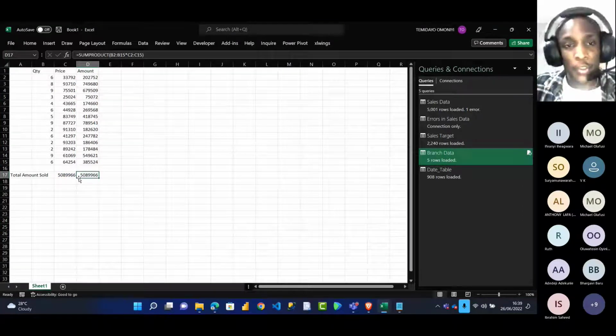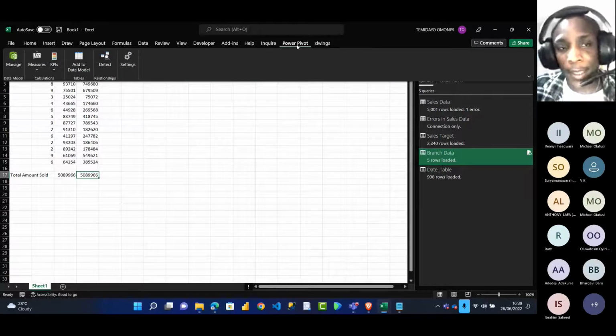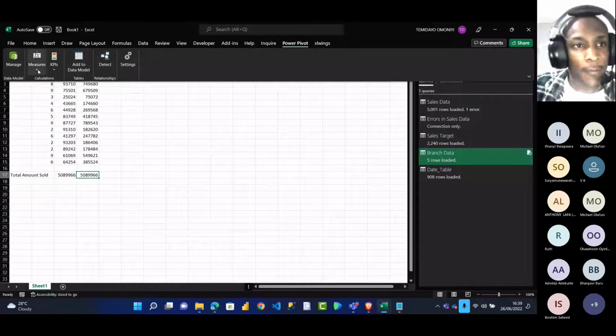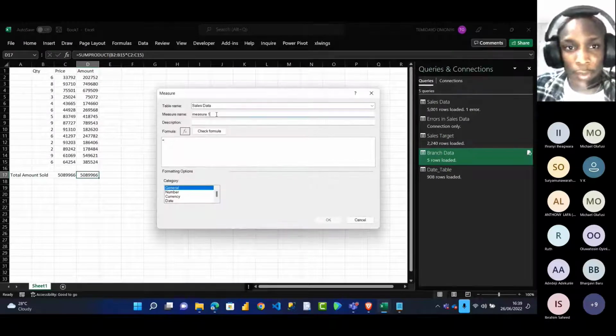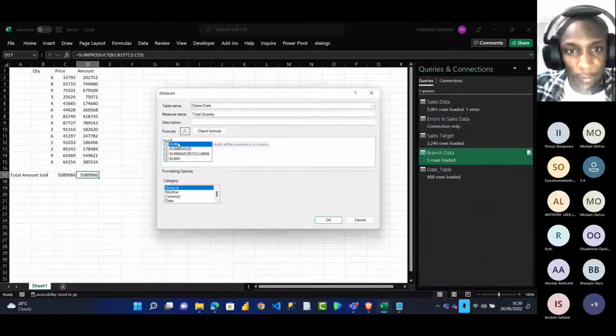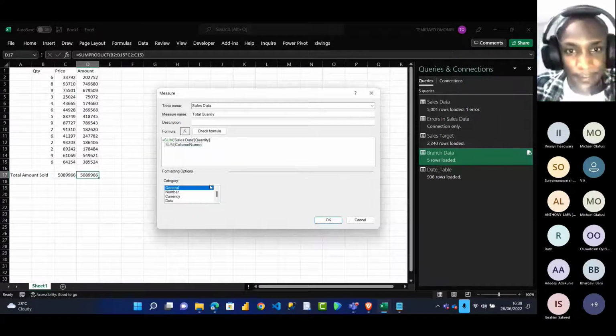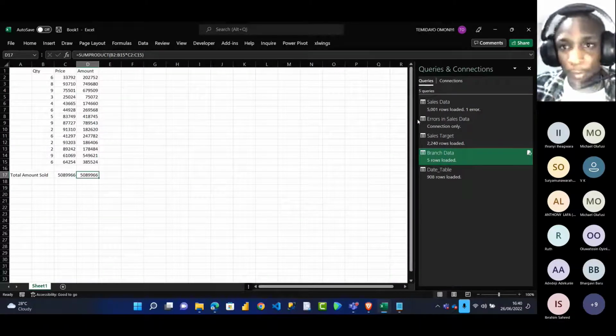That's how measures work. Let me just do a simple measure for you guys. If I go to Power Pivot, I go to measures. I just create a new measure. Let's say I want to do a measure of quantities. I say total quantity. Total quantity should be the sum of this sales data quantity. Close my bracket. Enter. That's all, that's very simple.